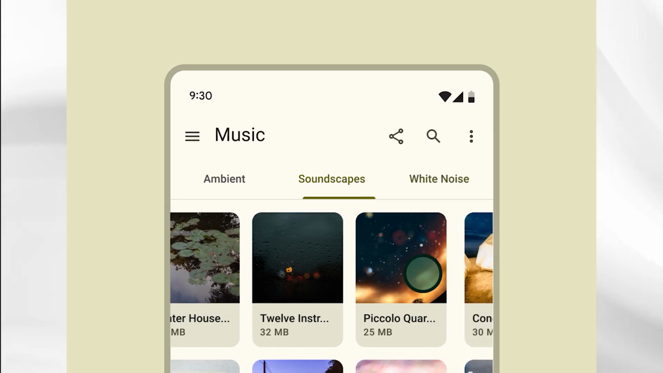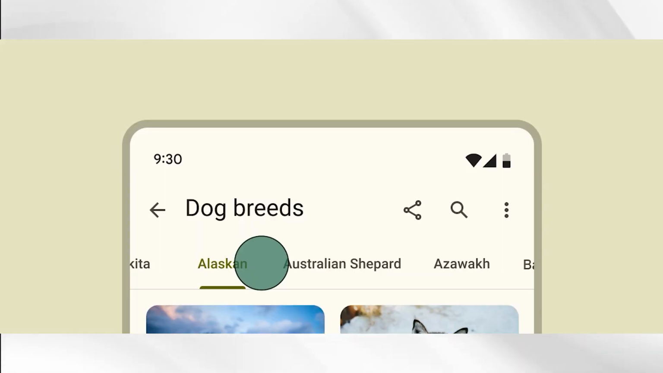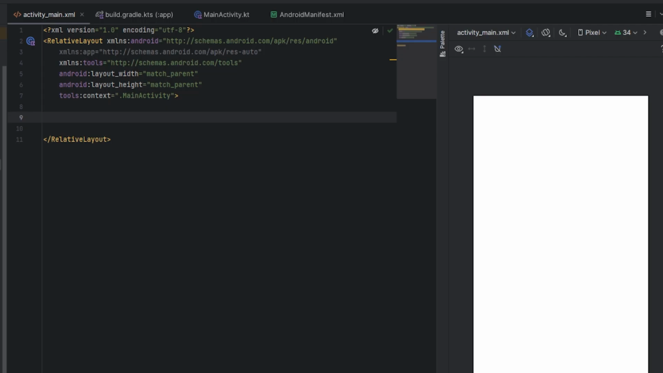Tab layout can be fixed like this, or you can make it scrollable like this. Let me show you a simple demonstration of how to create one.